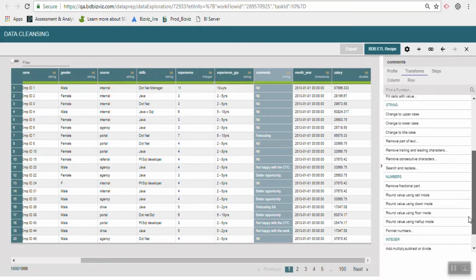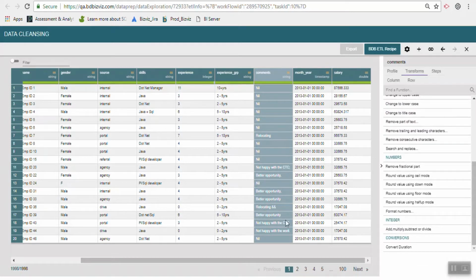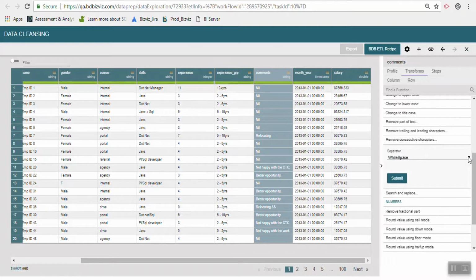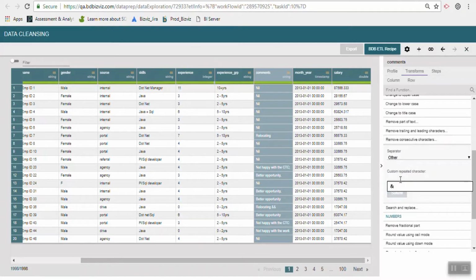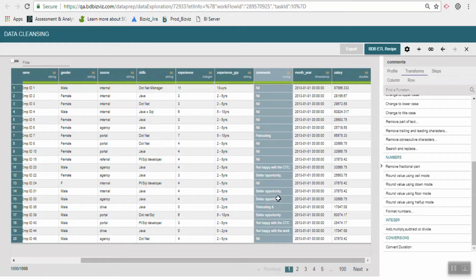Now in the comment section, what I can see is some of the values are repeated. If I see this particular unit, so I would like to remove the consecutive characters, separator as other and custom repeated character as and I would submit it. So it has trimmed that particular character.